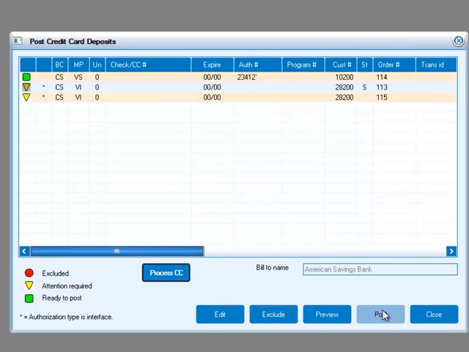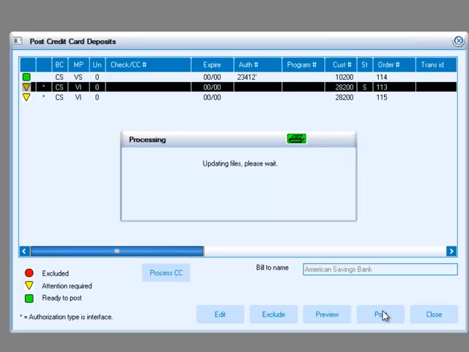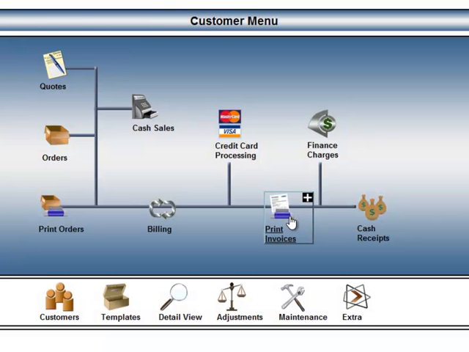We'll go ahead and go to Post. And then you'd go on to print your invoices like you normally would. We're going to go back to our document.